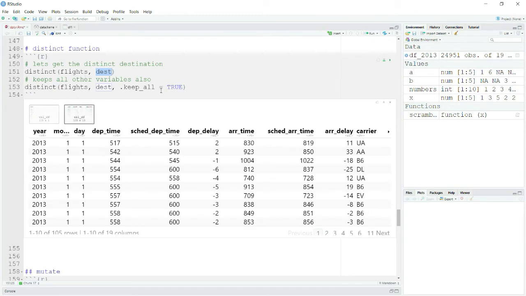And now if you see .keep_all equals TRUE, what it does, this is also very useful. It is providing you the same output, basically the same destinations, exactly one count. Okay, but it is keeping all the other columns also there in the data set.